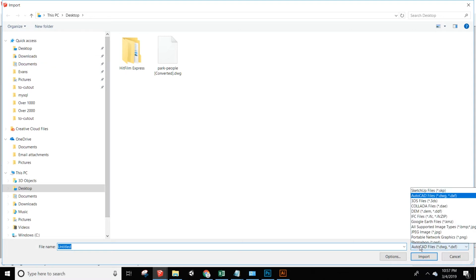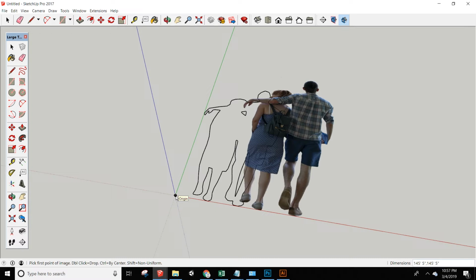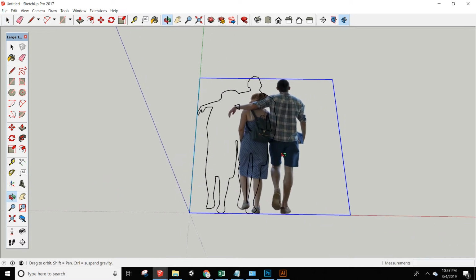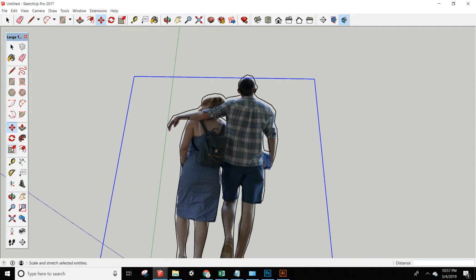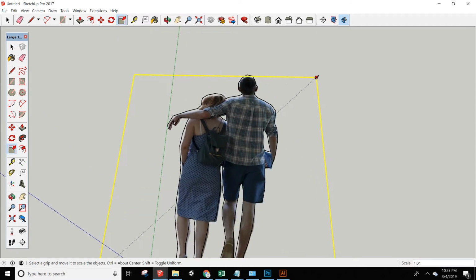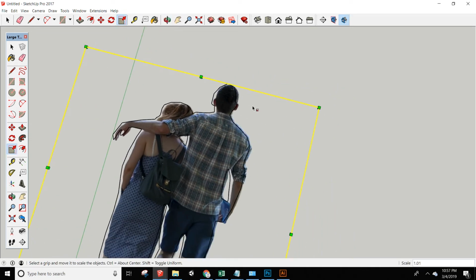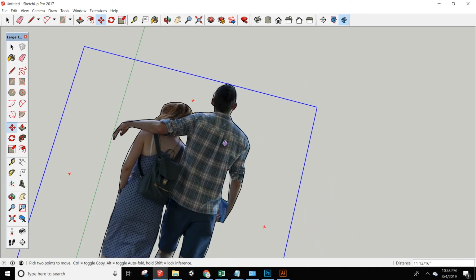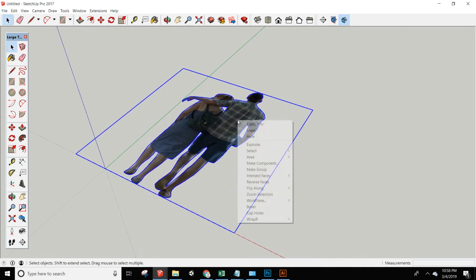Next, import the PNG file from earlier. Scale the PNG image so that it fits closely in the DWG outline. Select both the line work and the image file, and explode them. They should now be a part of the same plane.